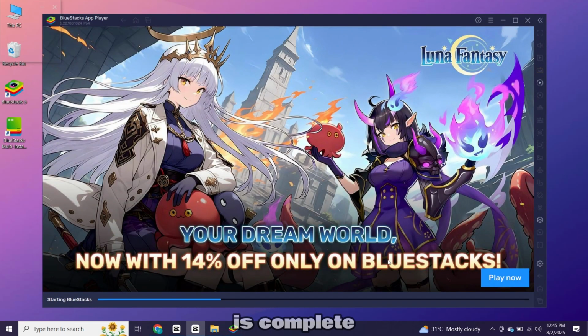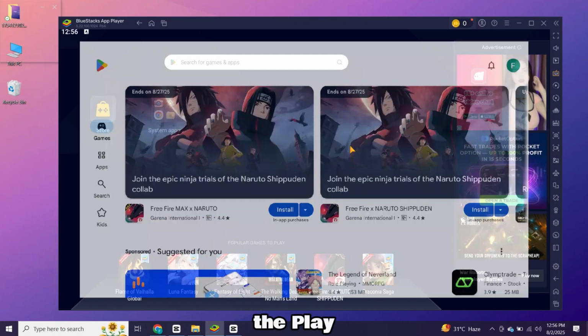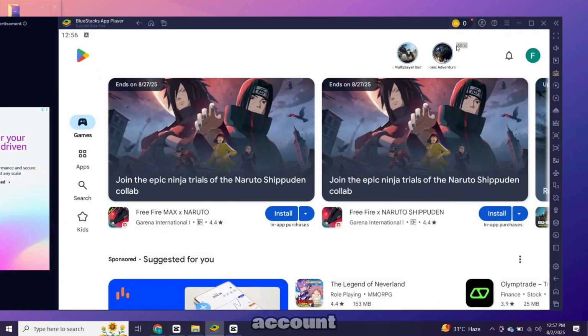Once installation is complete, Bluestacks will automatically launch. When it opens, you'll see some apps along with the Play Store. You may be asked to sign in with your Google account. This is required to access the Play Store and download apps and games.